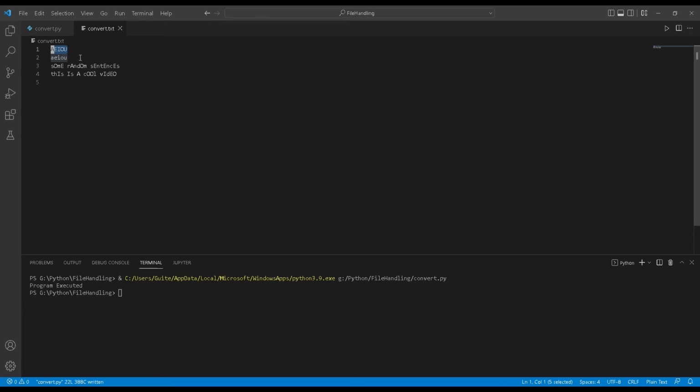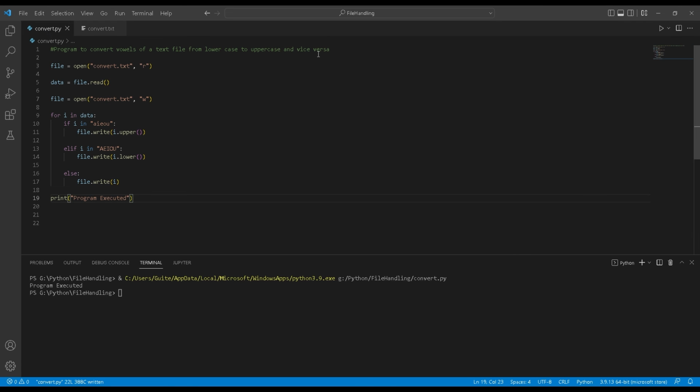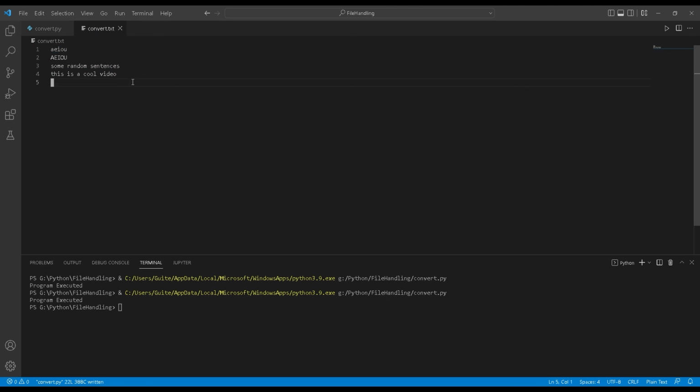The first line now became capital vowels. Second line became lowercase vowels. And all of the vowels in these two sentences, they got switched. If we run this again, as you can see, it goes back to normal.